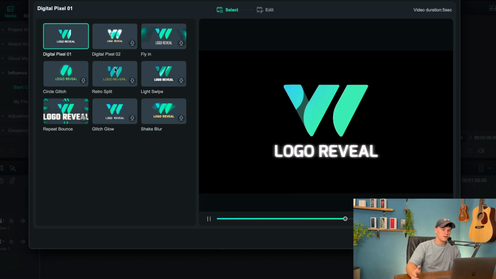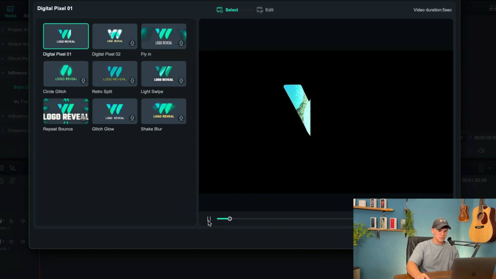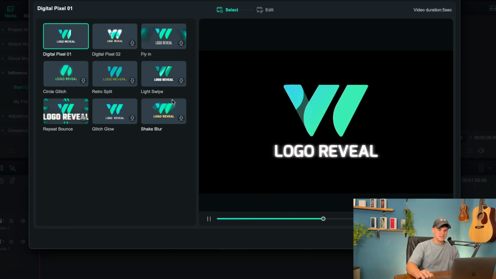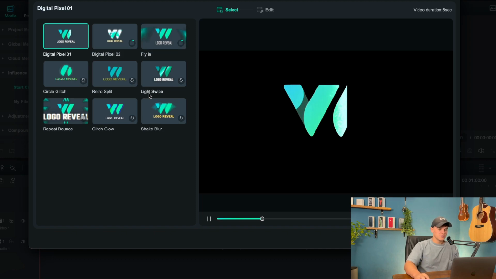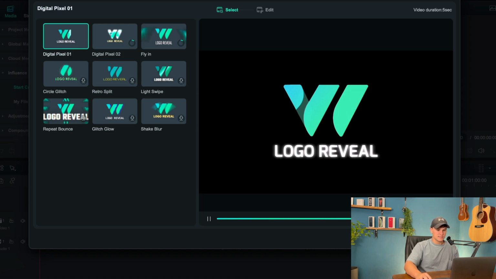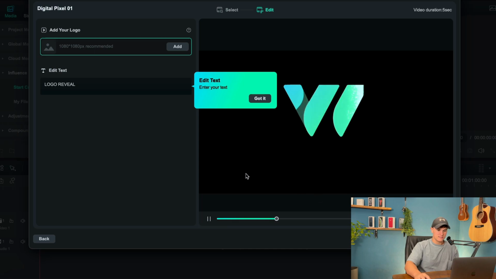Now once you're here, it will show you a bunch of templates that you can use. This one reveals the logo, as you can see, from the left to the right hand side. There's a bunch of them that you can select from. Simply download it and it will be right there for you to use. So let's just go with the first one that reveals it like this. Then once you have your design, you can say start creating.